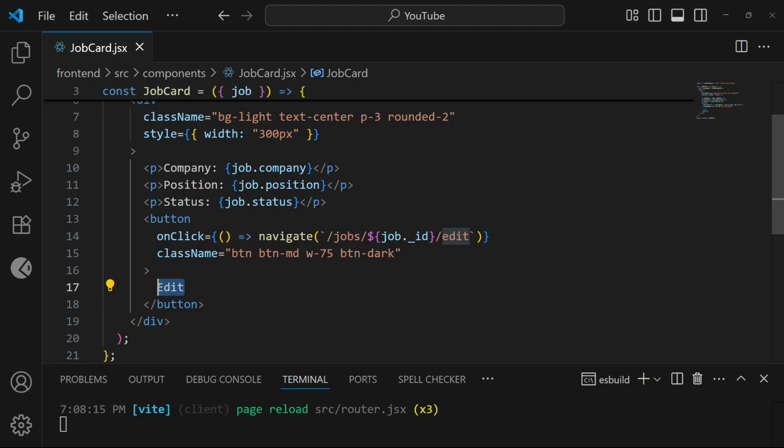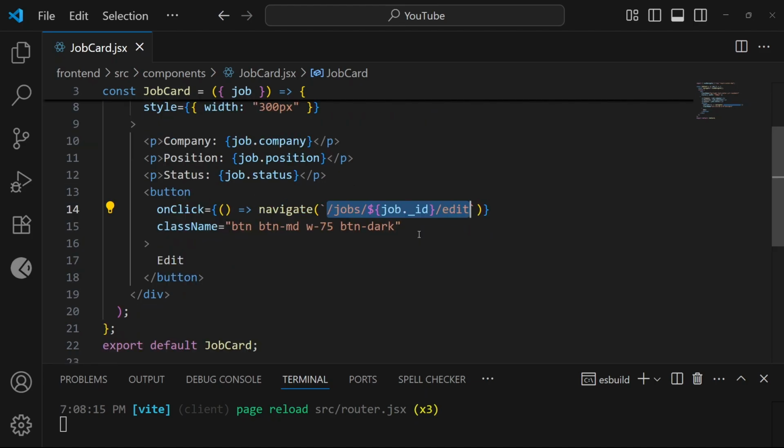When this edit button is clicked, it's going to navigate to /jobs/ the current job's ID /edit. Now we've seen this path before inside our router file. This path is going to render the update job component. And since we've passed the job's ID inside the URL, we can access it inside our update job component. Using that ID, we can send a request to our backend. So the next component we're going to work on is the update job component.